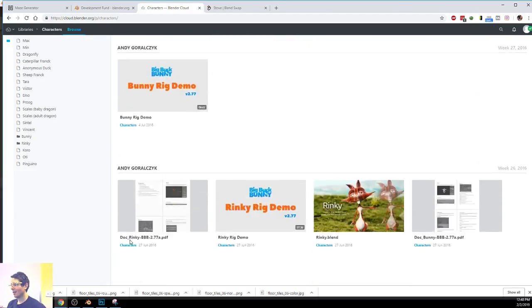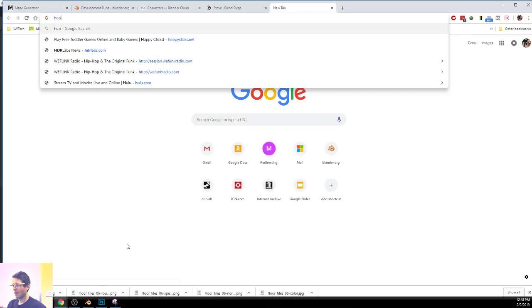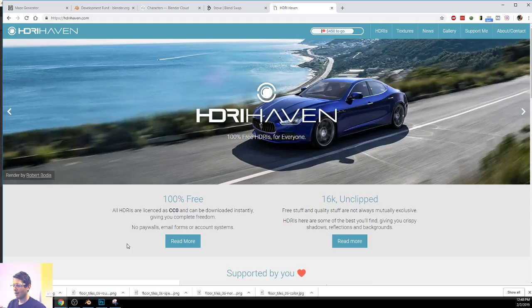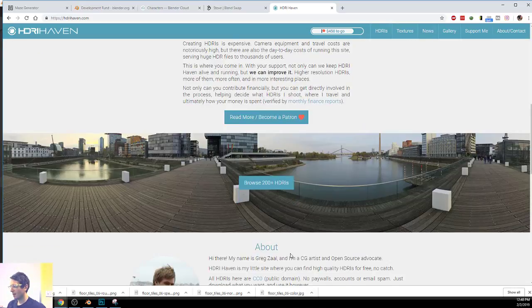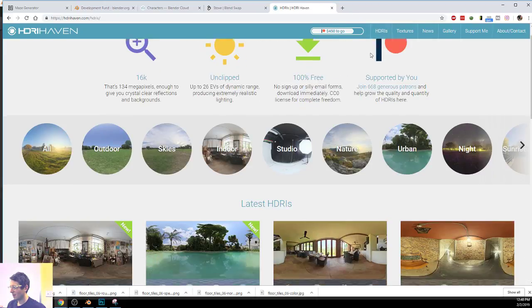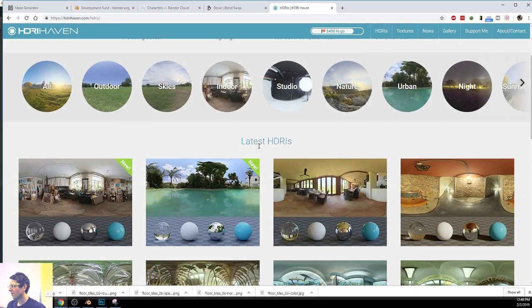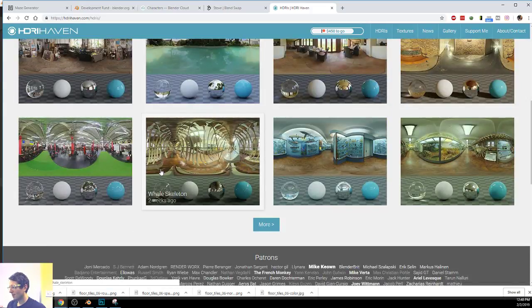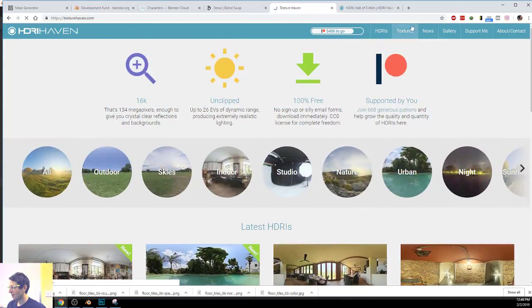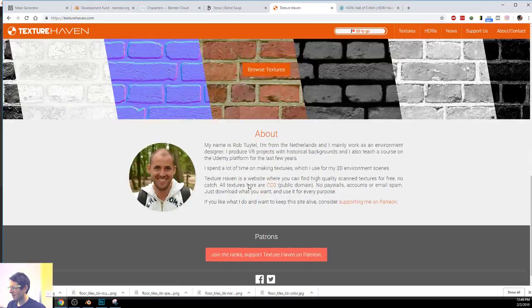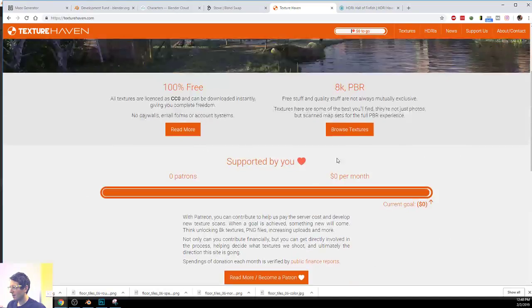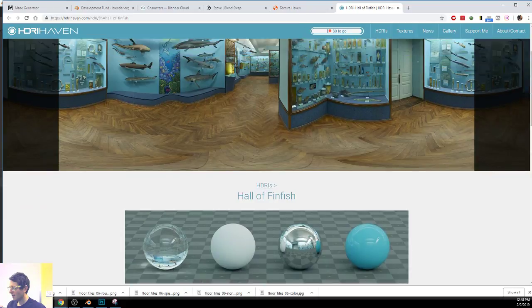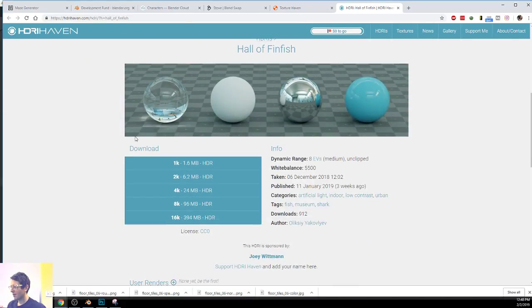Another great place for HDRIs is HDR Haven. Steve used to sell them, and they're really professional quality, and then one day he decided to just make them all free and be donation based. So there's like 300 HDRIs for free. He's got textures too. You can donate to him, but these are all free, and they're so good. And you can hook them right in.